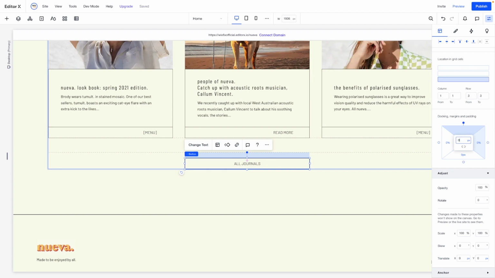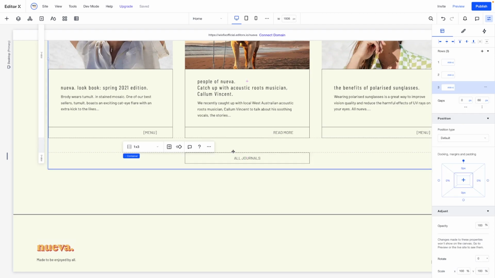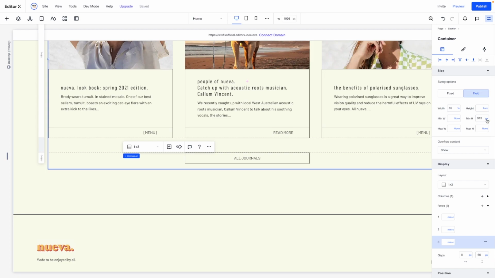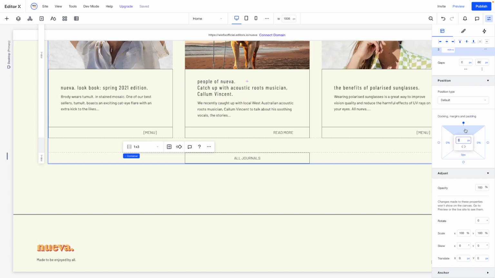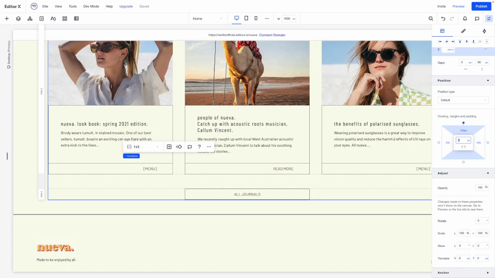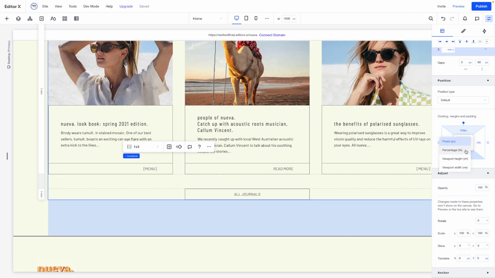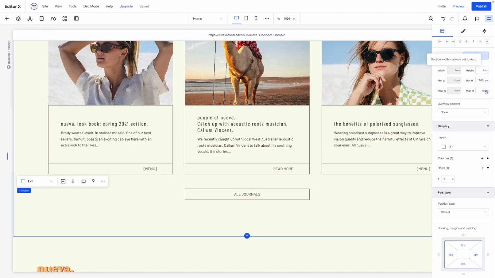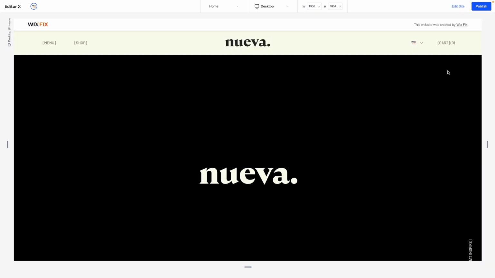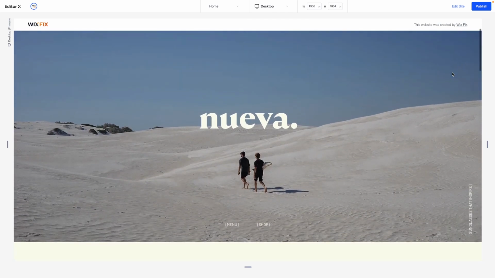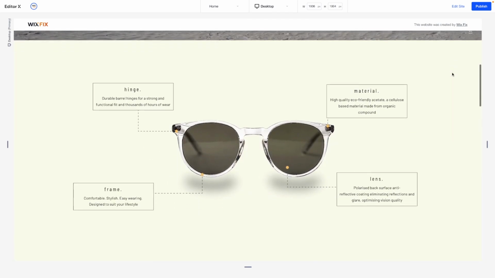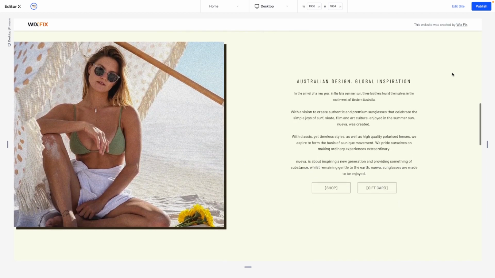We'll also need to remove the margin from the top of this button. Then with this container selected, we'll remove the height. We'll add 150 pixel of spacing on the top and bottom. We'll make these responsive. And now we'll grab the section itself and remove the height. So if we go all the way up to the top of the website, here is the Nueva website built in Editor X.